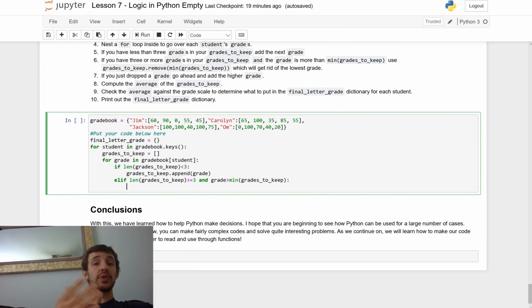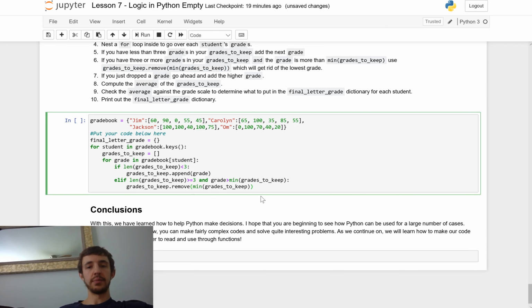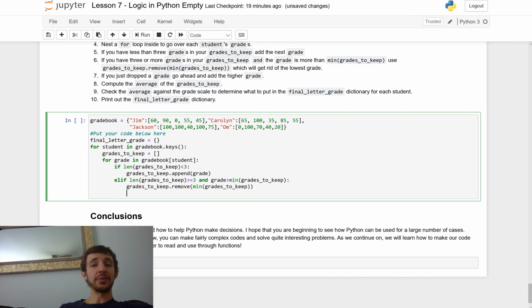So I'll go ahead and remove the lowest first, and I gave you how to do that right here. This is a nice little snippet of code you can just steal. Boom. And then I'm going to add that new grade. So, to keep dot append grade. Okay.